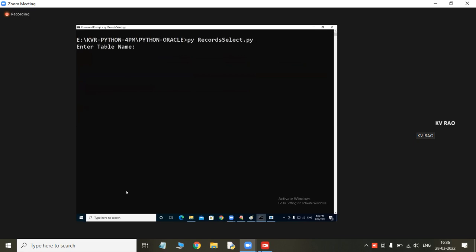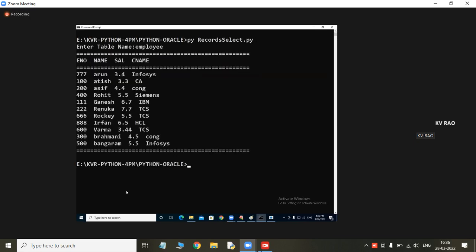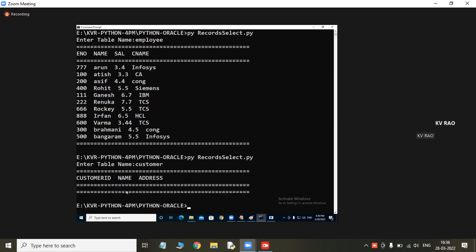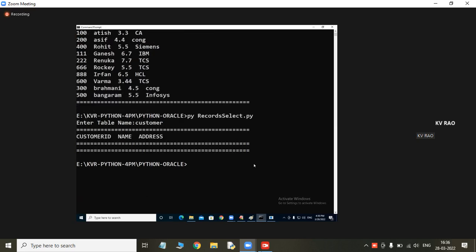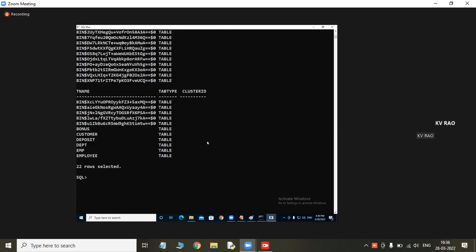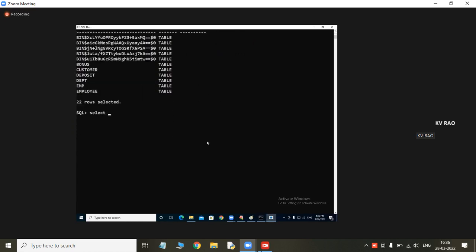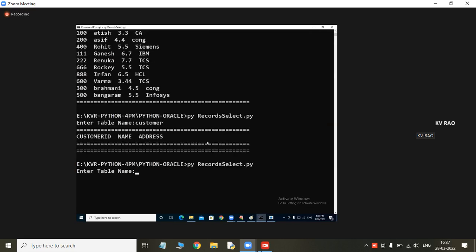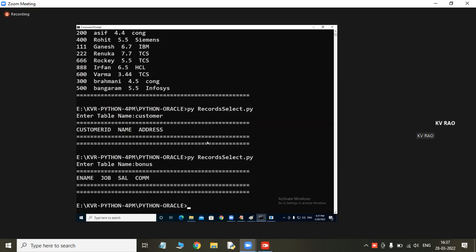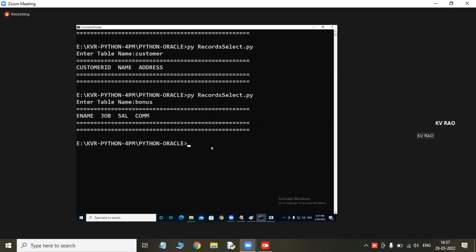Execute. Enter the table name, employee, getting all the column names as well as records. Enter customer. Customer is not containing any data, it seems. How do you check it? Select star from customer. Yes, no rows are there. Let us go to bonus. Bonus also does not contain any column values.